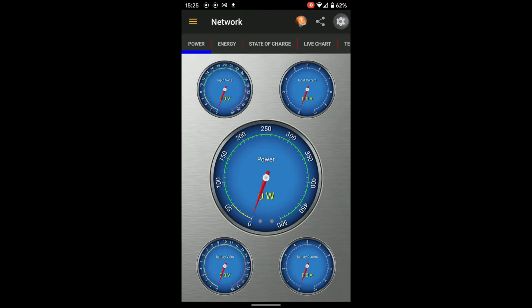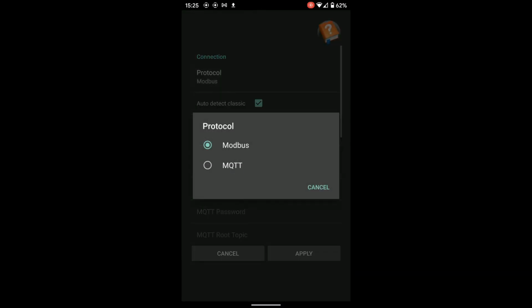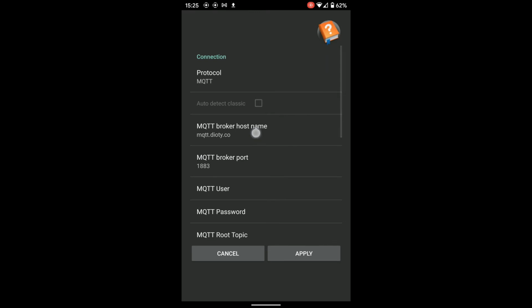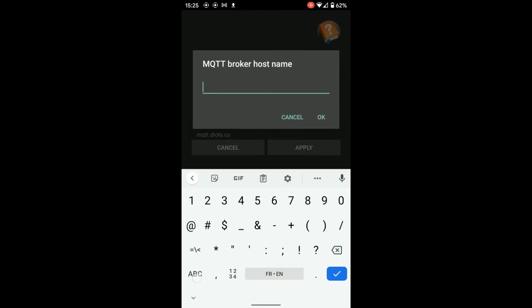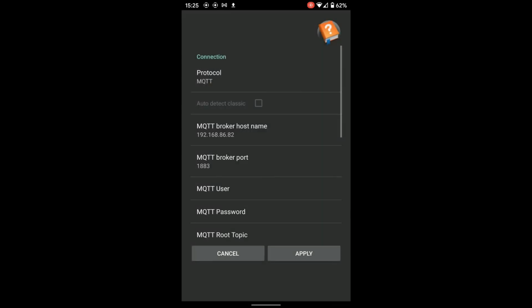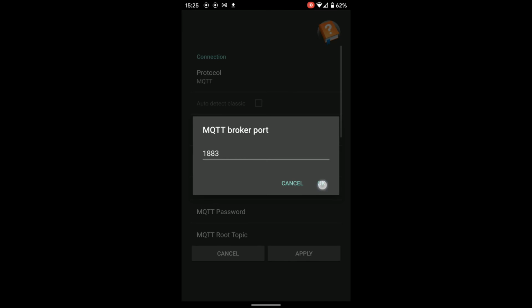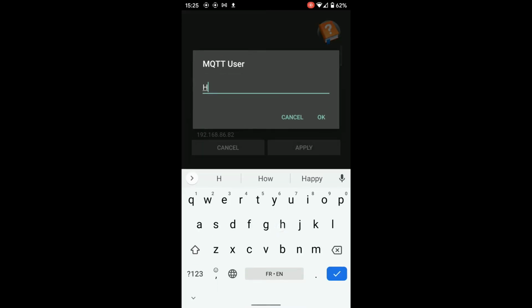Once the app starts up, remove the navigation drawer, go into the settings, set the protocol to MQTT, enter the broker host name as the IP address you entered in the ESP32 setup. The broker port 1883. The same MQTT user and password.